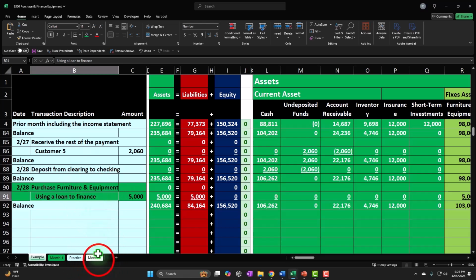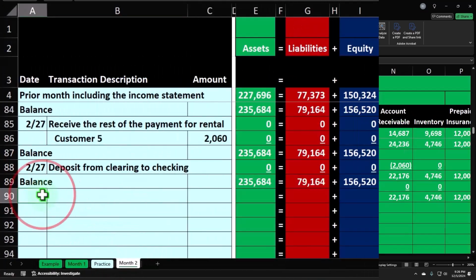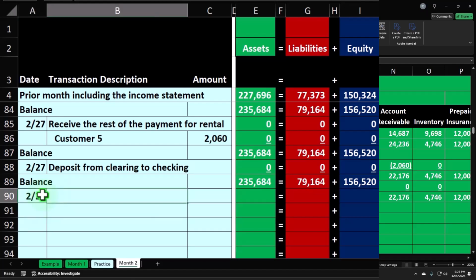All right, let's go to the month 2 tab and record that thing. This is going to be on 2/28, let's say. So we're going to say we purchase furniture and equipment. Or let's just say we purchase equipment. So I'm going to say purchase equipment, and we're using a loan to finance. So this would be typical.